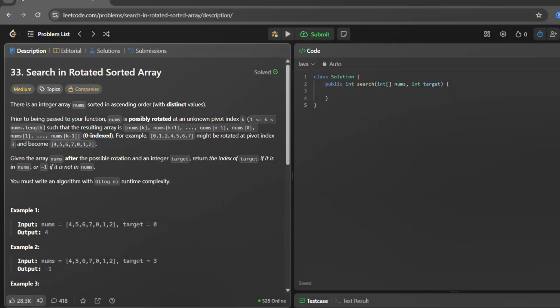In today's video we are going to solve this problem called search in rotated sorted array. This is problem number 33 on LeetCode. If you want to try to solve this problem, I will give the link in the description and you can just go and try to solve it. So let's start.